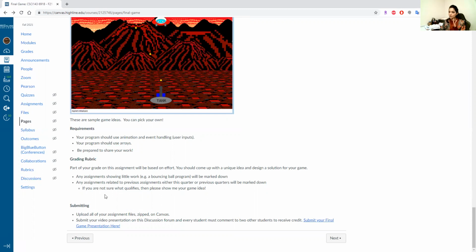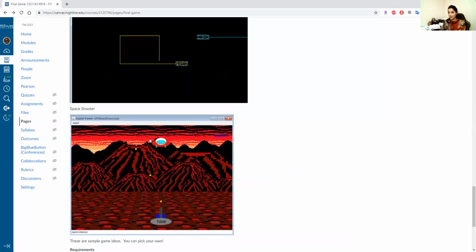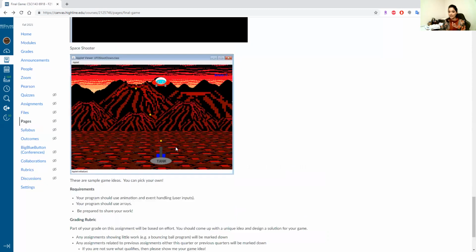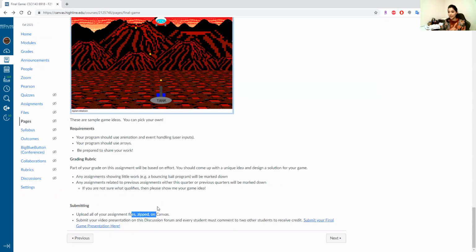So there are 2 submissions. One submission is your zip file of all the images, the source folder, whatever the files, because you will be creating multiple files. At this point, you must know that you are creating multiple files. So you need to export your project from Eclipse, and then you will submit a zip file on Canvas where it says final game. I will show you. You will see submit here, and then you have to submit. After submitting, this is where your code goes.